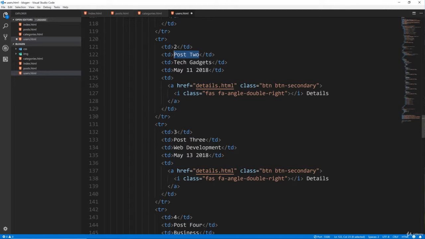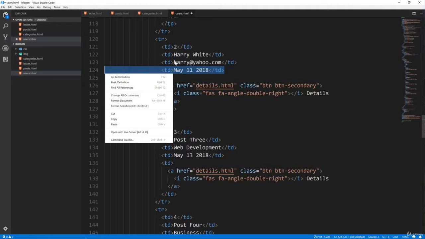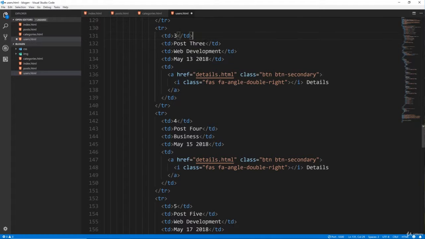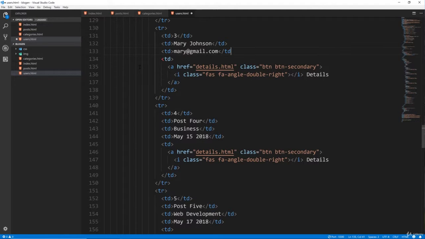So second one, we'll just say Harry White. Put his email in here, so harry@yahoo.com. And let's see, let's do one more. We'll do Mary Johnson. All right, so we'll get rid of the rest of these TRs.